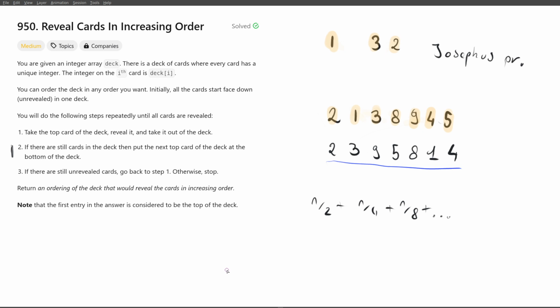Another way to simulate it, which is actually in linear time, because we only skip one card every step, is just to use a simple data structure, a simple queue, and simulate this process as it's given.